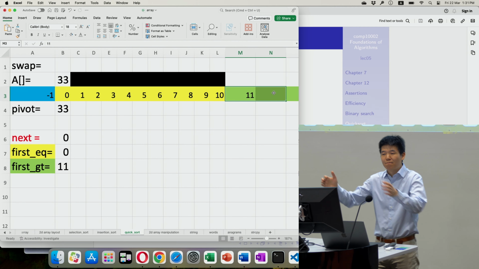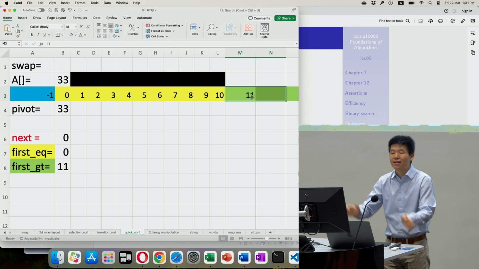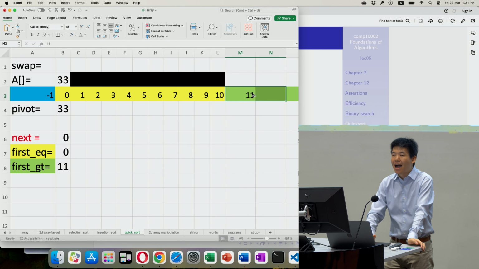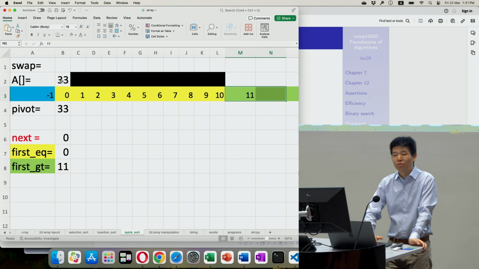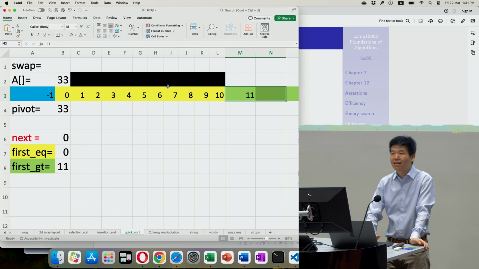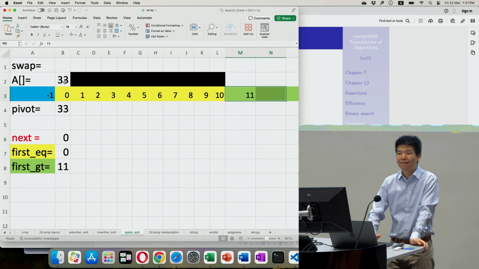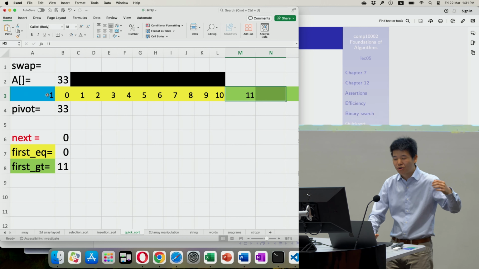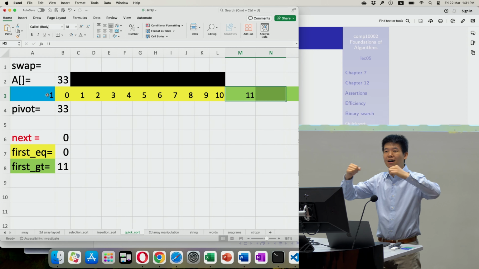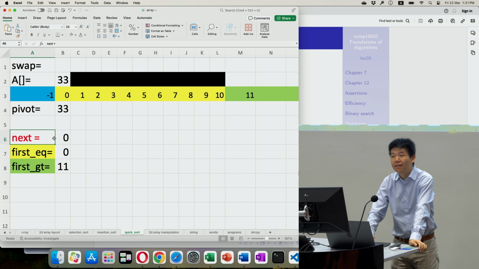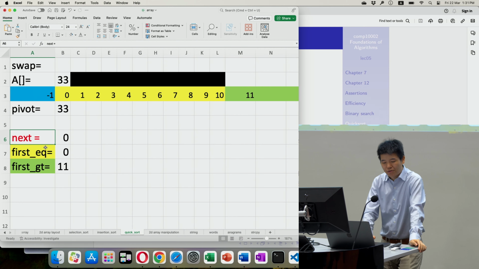Now, for the greater than partition, I use a green color to represent it. And similarly, at the moment, I don't know which are the elements that are greater than 33 yet, because I haven't seen anything beyond the first element. So I'm going to just have to assume that the whole thing equals 33. And gradually, I'm going to grow the blue part, and I'm going to shrink the green part until they hit. That's the idea. And I'm going to have 3 variables to help me keep track of these things.